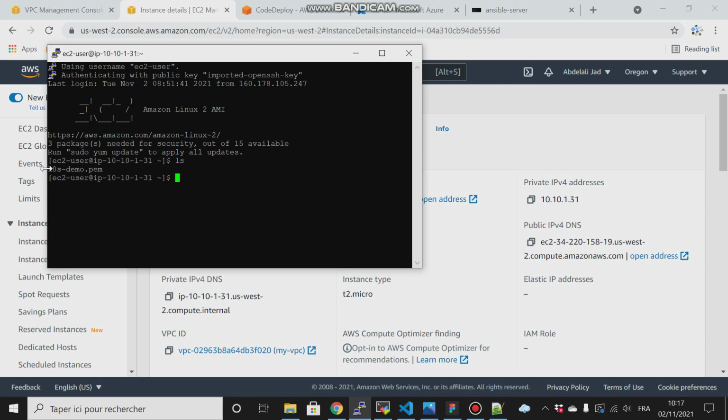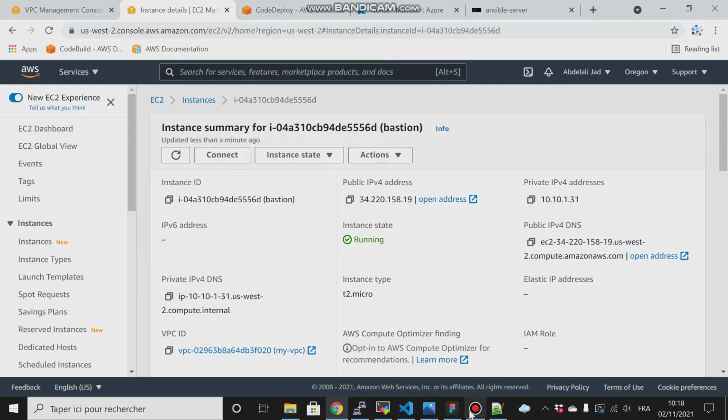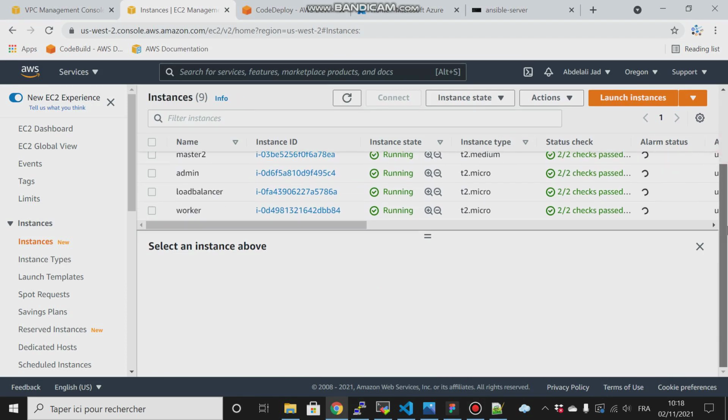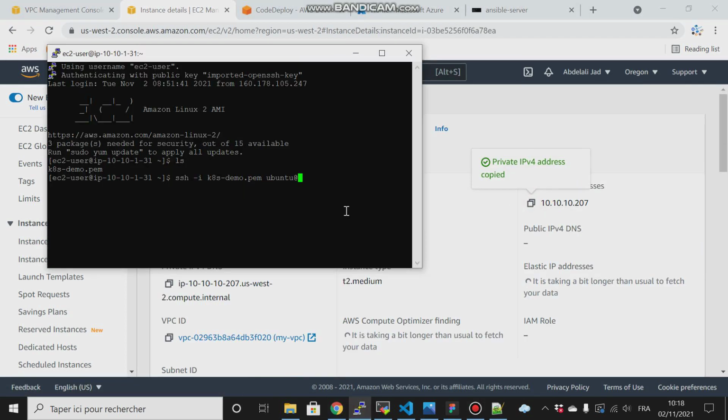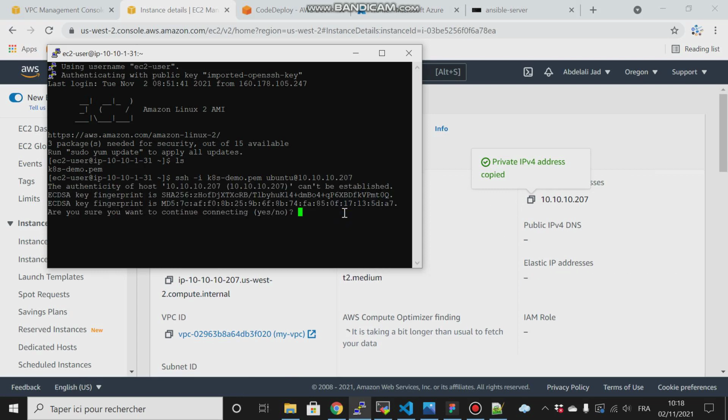You can see I have already this file. So now what I'm going to do is ssh -i and the name of our file, then the username at our private IP address of the second master node, and then I will connect to it.